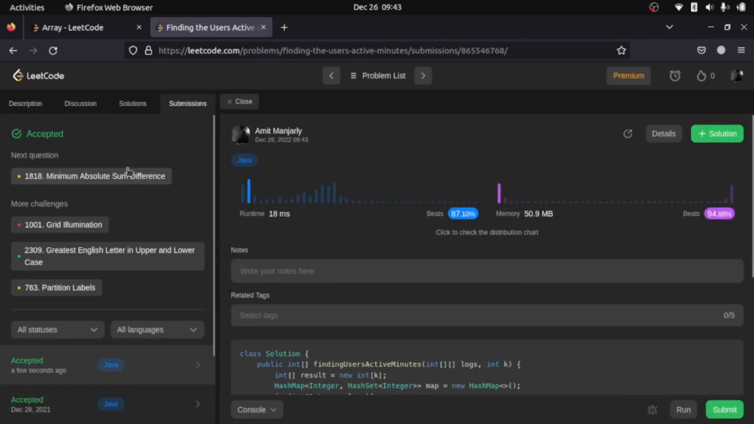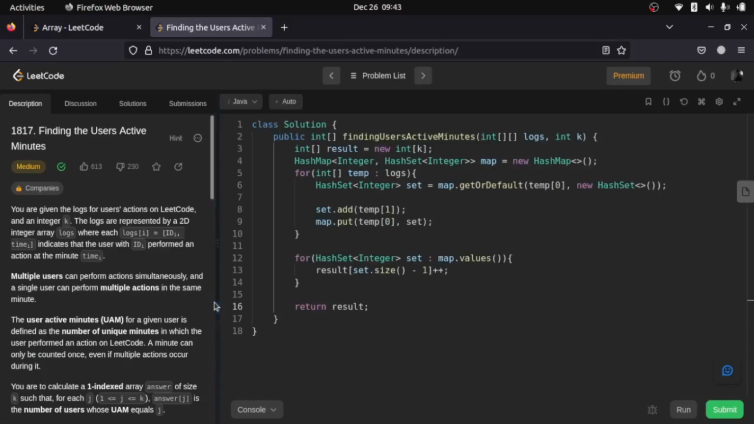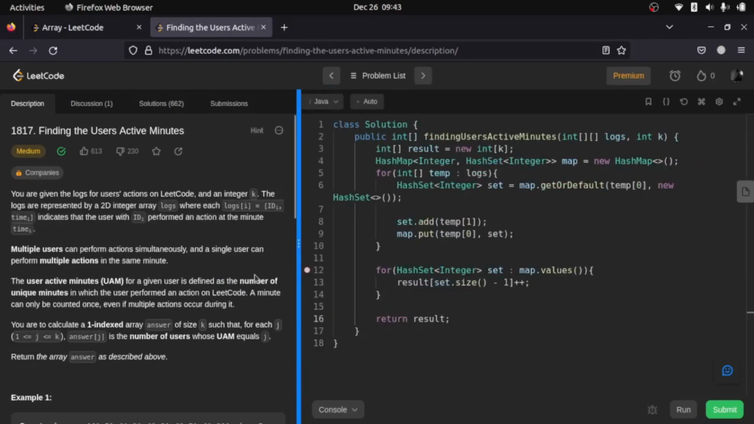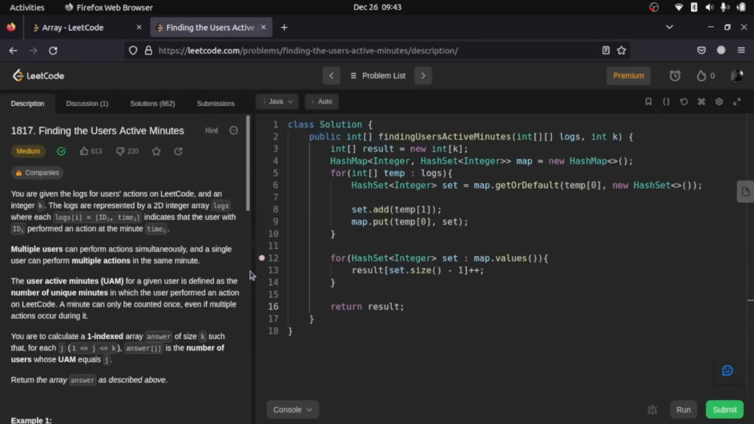So it was that easy, and I hope you understood this and liked this. It was very simple, and as I said, it is not very hard. It should not even be a medium level question. It should be an easy level question, but we have it, so that's that.